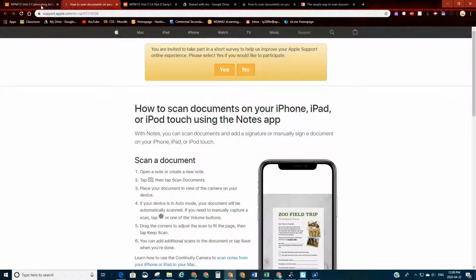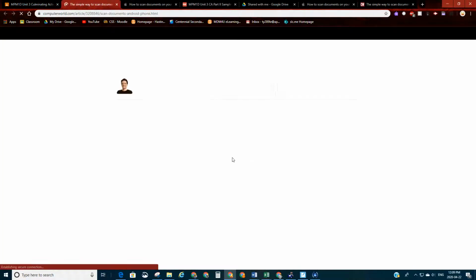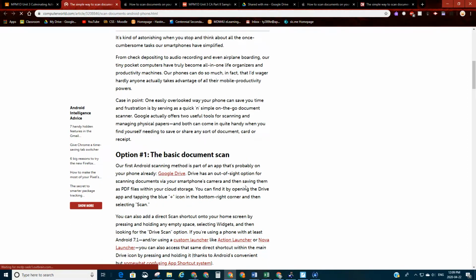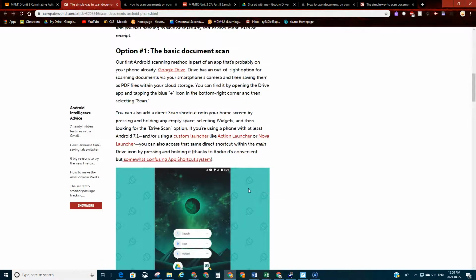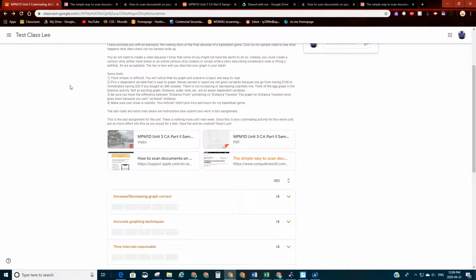So if you click on that link, you'll get that information. This other one here is a simple way to scan documents using an Android device. It does the same sort of idea, and it shows you how to get a basic scan using an Android device. So using your phone as a scanner is a great little trick.